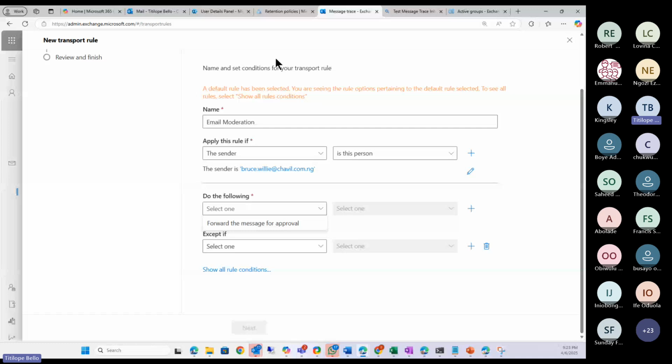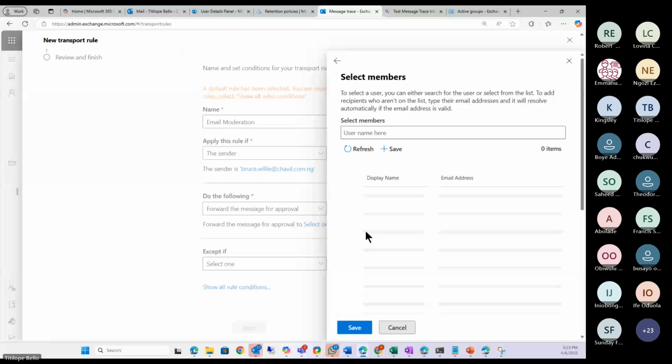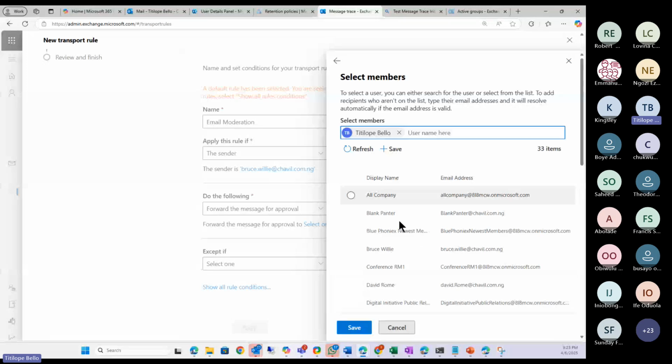Who is going to approve it? We need to select somebody that will approve it. Send to these people, because I didn't configure a manager. I would have just selected this and it would forward it to the manager like that. But I didn't configure a manager for this user. So I will just go to forward to these people. Who are we forwarding to? Let's forward it to Titi. Forward to Titi. And so we forward the message to Titi for approval.